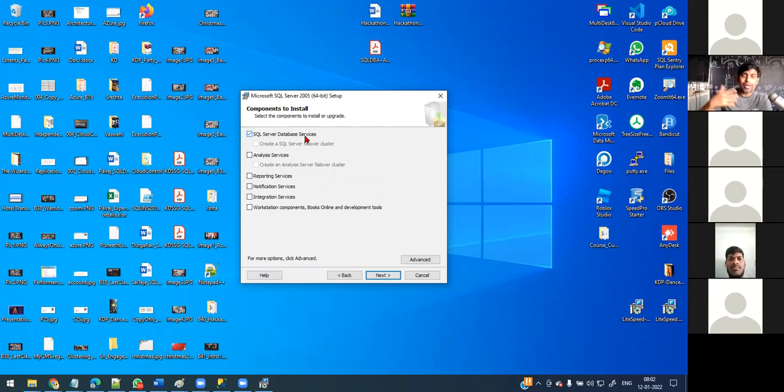I told you, right? Components, different components. We are not from analysis services, so we will not select. We don't belong to reporting services, BI space, we don't select. We don't belong to integration services, so we don't select that. We only will select database services and workstation components. Only these two, sir. What is that last one, Katie? The last one is nothing but tools. I will show you, sir.